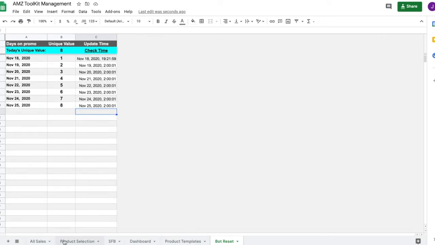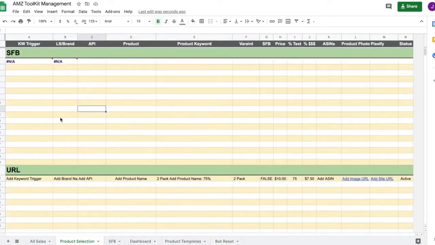All right, so from here, let's go over to the product selection tab. Here, this is the tab that we pull all the information for every single product in the bot. Every get row by value action pulls data from this tab, okay? So here we have 2 kinds of campaigns within the same worksheet. We have search find by campaigns and URL based campaigns.